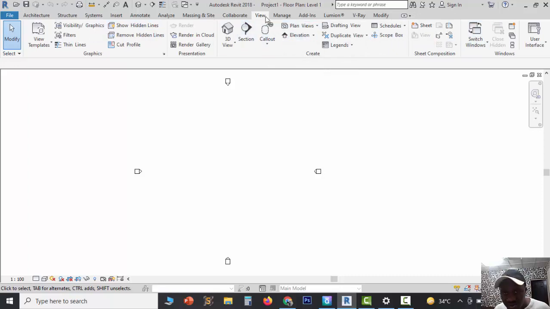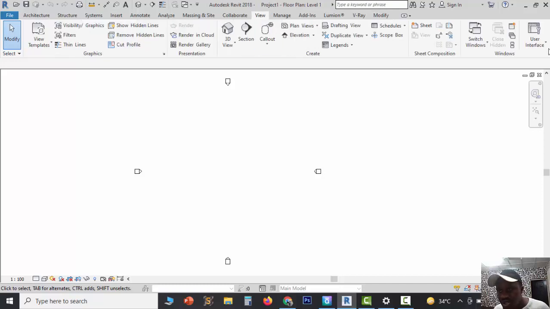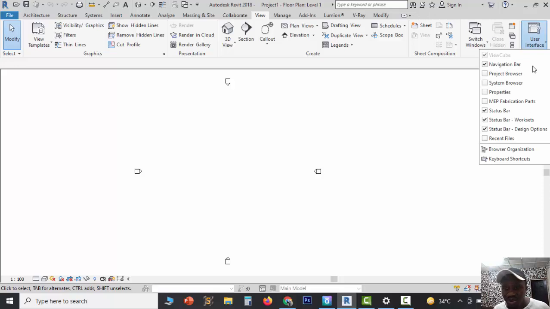Everything here is under this view, just like everything under modify. If you click on modify, you can see everything under modify. So you click on view, then come to this side, you see user interface. On the user interface, you see things that are supposed to exist on the screen, which are prerequisite. For example, this project browser: the ones that are ticked are on the screen. The ones that are not ticked are not on the screen.